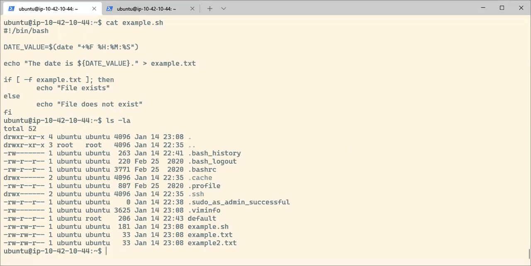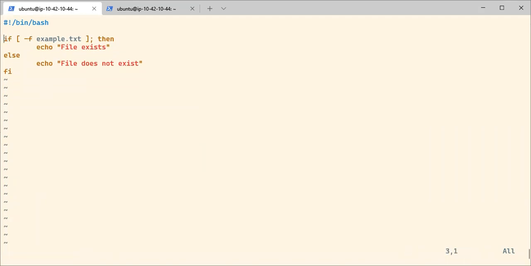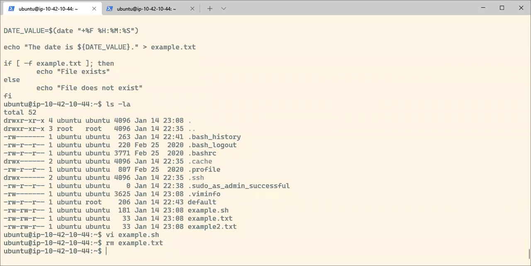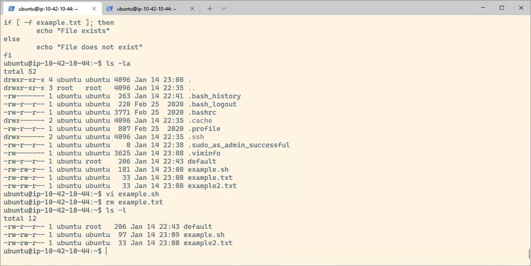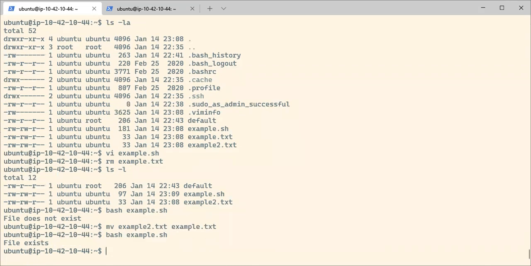Okay, that was a very interesting bug. I changed my example.txt, but in my file, I always write into example.txt. So that will always create a file, and it will always make it be present on my computer, which is not what I want. So let's try again. Example.sh, the file does not exist because we have example2. Now you can move that to example.txt, and now it's going to tell you that the file does exist.